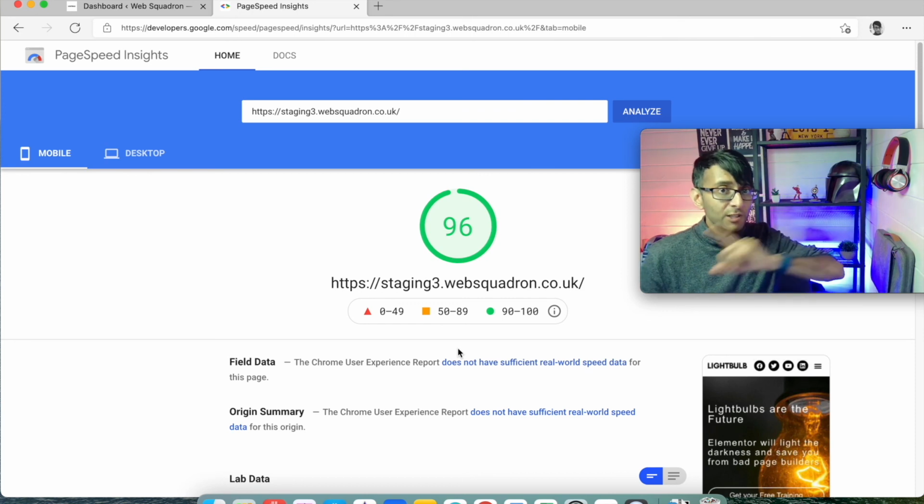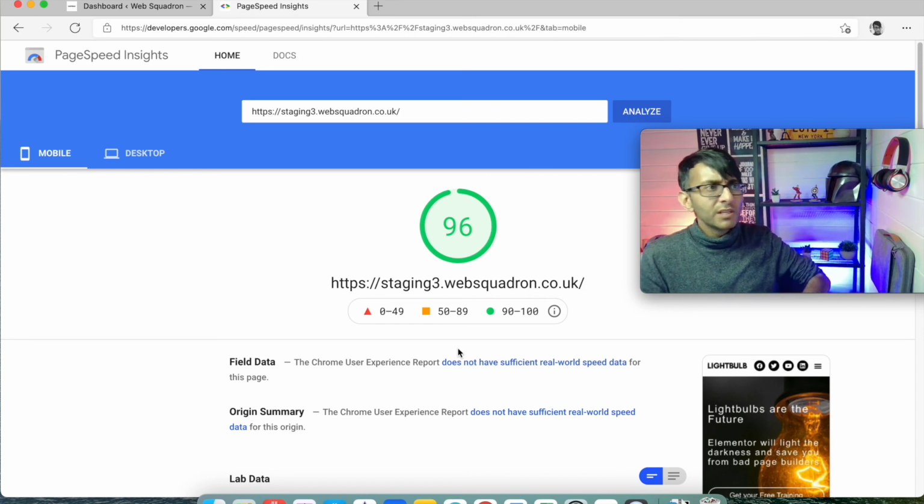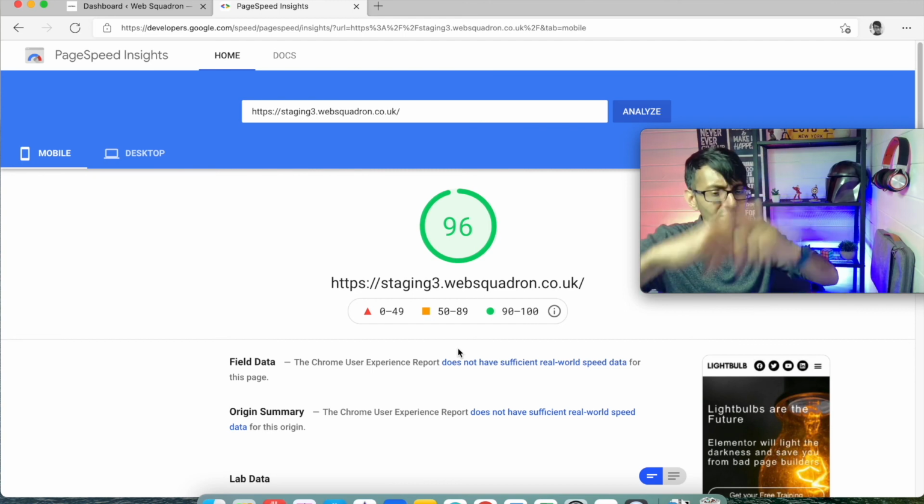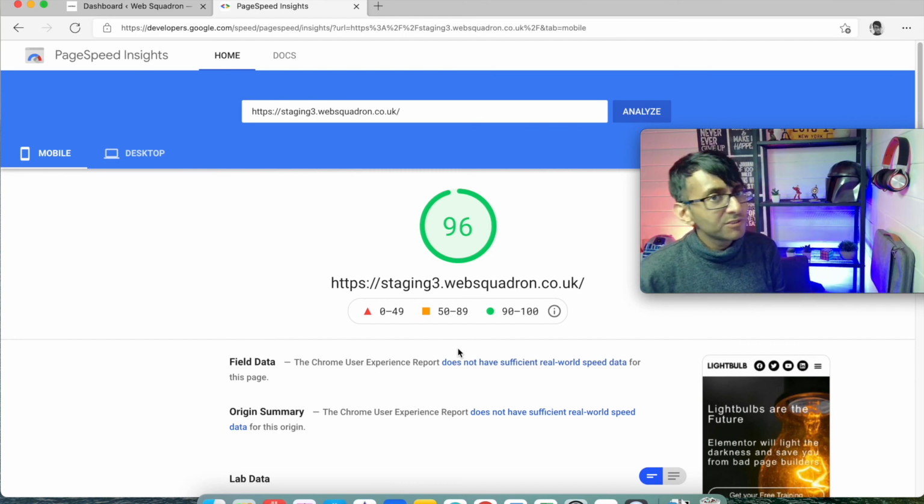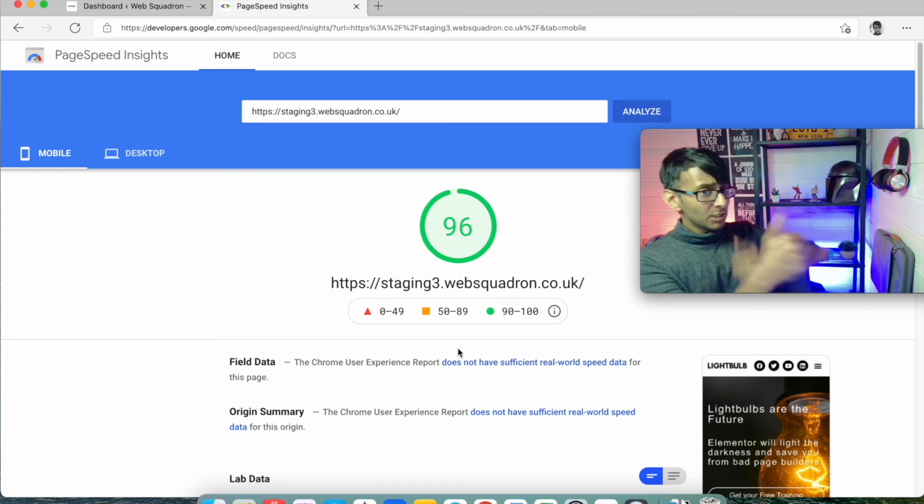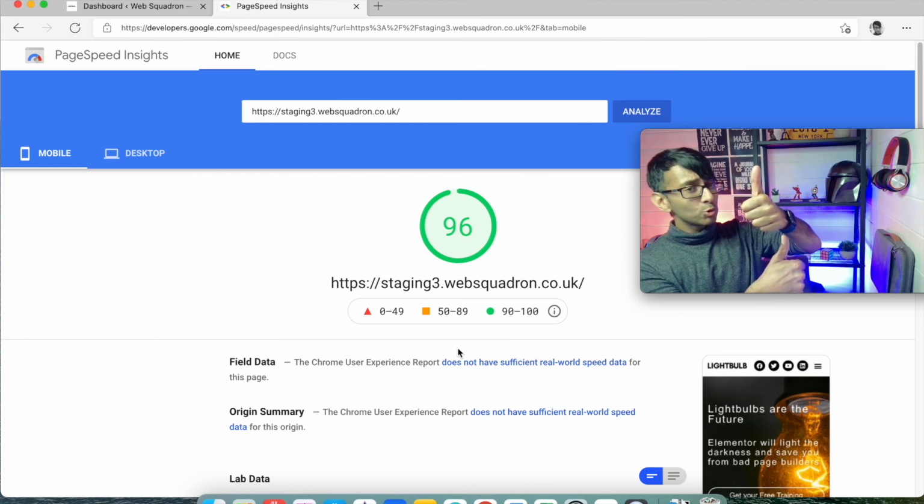Because Elementor gets a lot of bad press. It's too slow. You've got to use WP Rocket. You've got to use NitroPack. Don't use NitroPack. Don't go there. But there's nothing wrong with using WP Rocket and paying for premium plugins. But I've just used a few free ones and it's working great. So Google's score so far is superb.